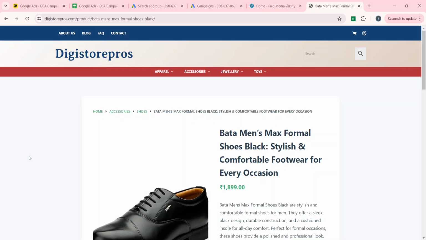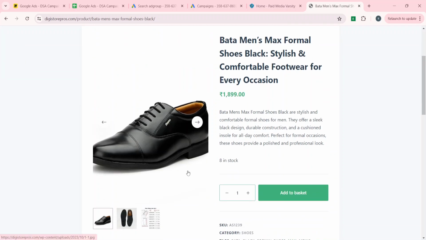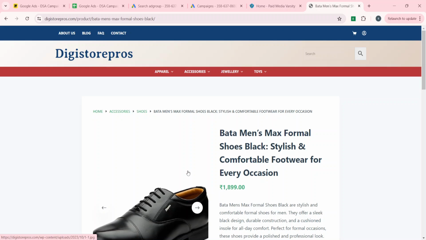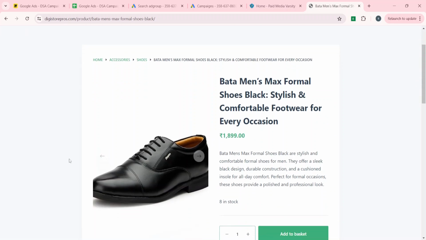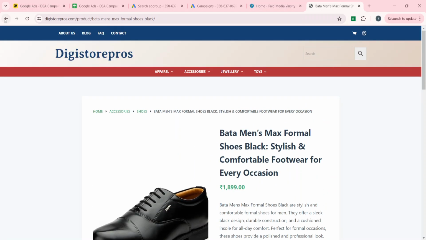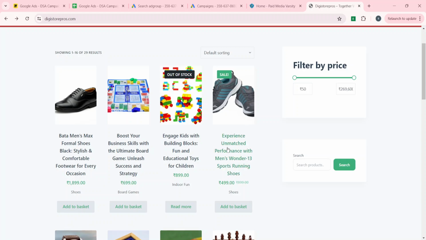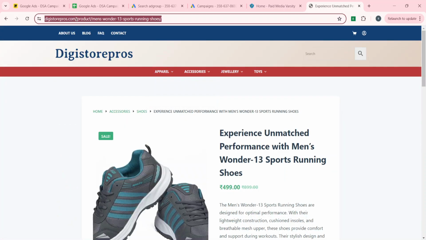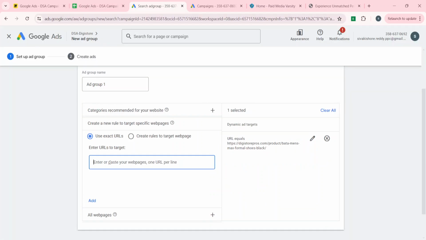How will the ads be triggered? Based on the content available on this page, our ads will be triggered. If a user searches with a query related to any of the words present in this web page, so if the query matches any of the content in this web page, then this ad will be triggered. You are getting me, right? If you want, you can add multiple URLs like this. Let's take another one, this one, both are shoes only. Copy, go here, paste it here, add. That's it. This is very simple.